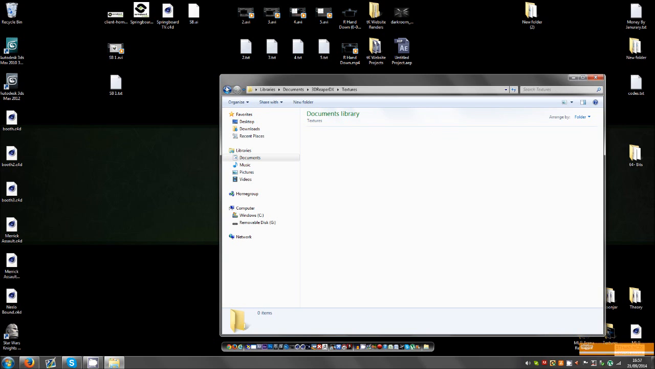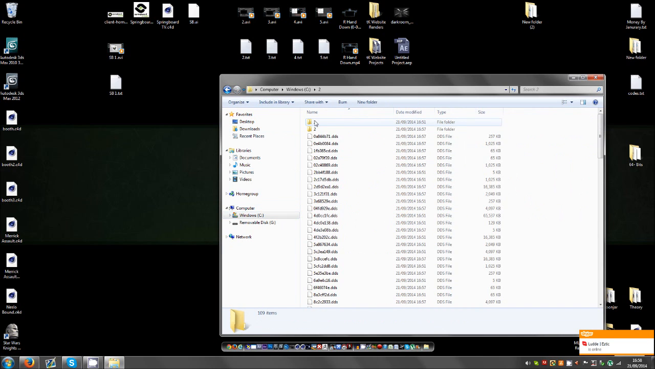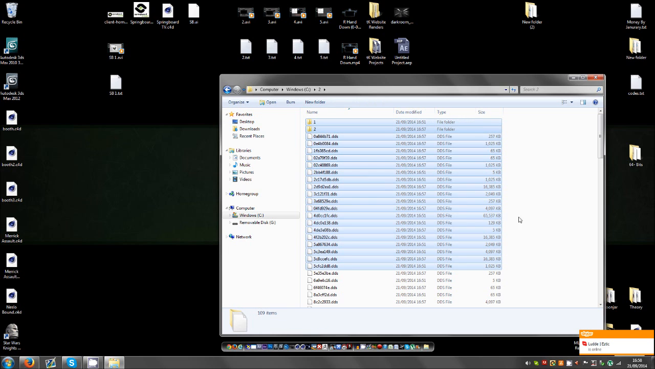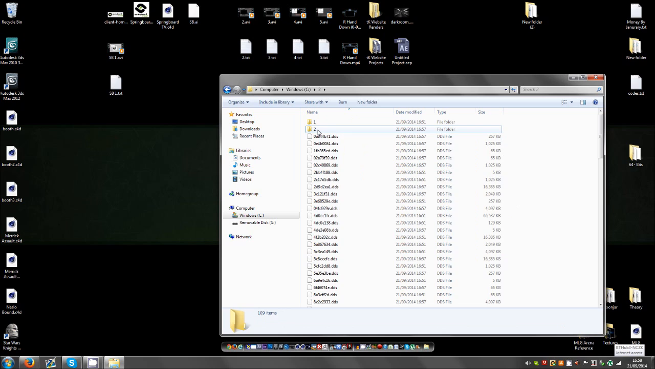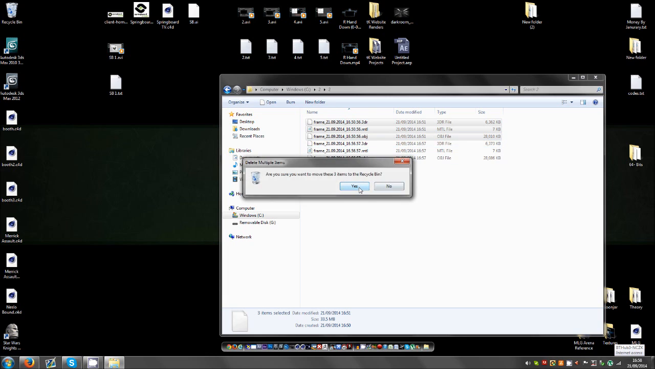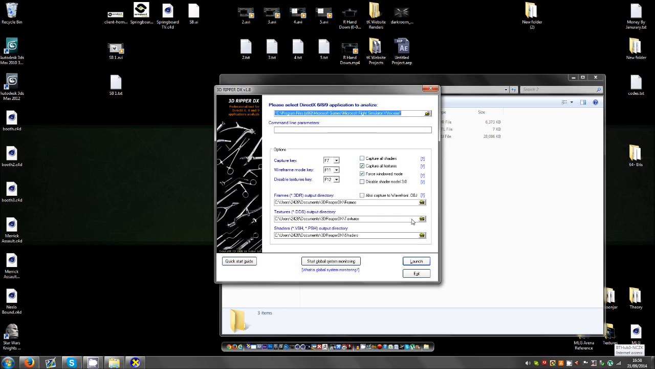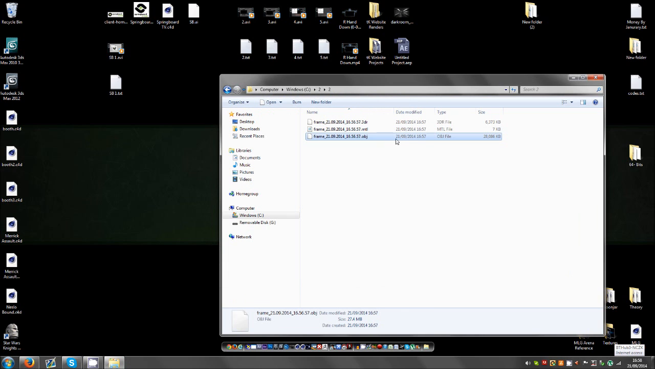Now, let's go to where mine's saved. Mine's in C2, and then it's in number 2. And now all these DDS files, they are the textures. So go to 2. I've actually done a few of these. So we do not need those. But we'll keep these 2 just in case. Oh, I think I've put capture OBJ on. No, I haven't. But it's done in OBJ format anyway.